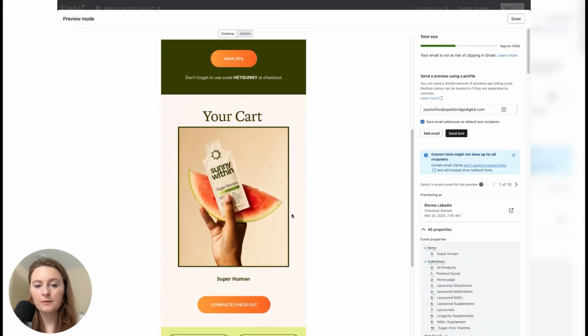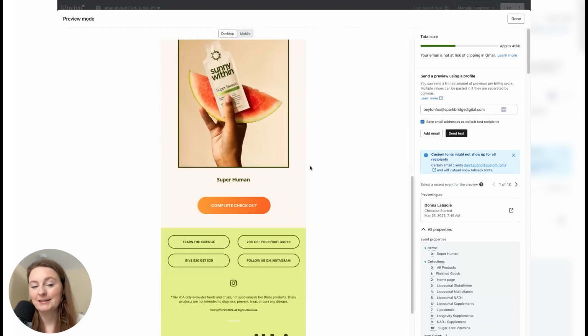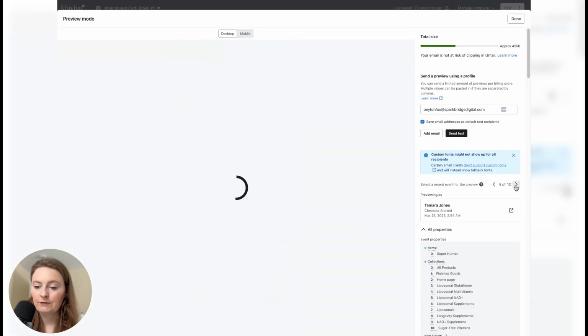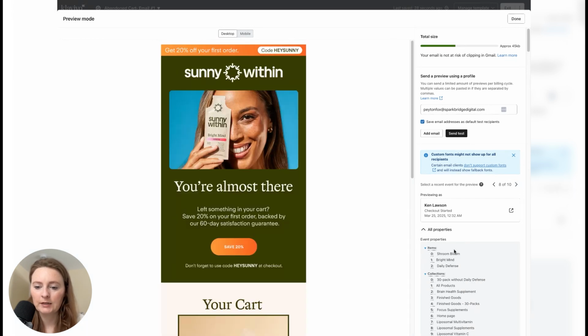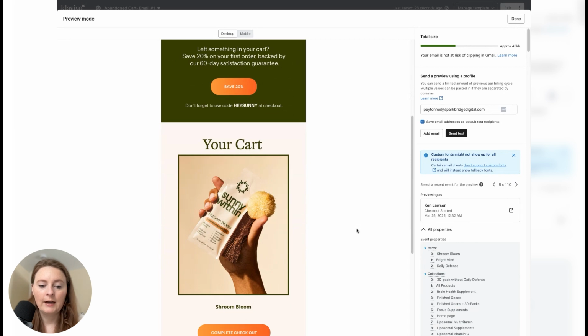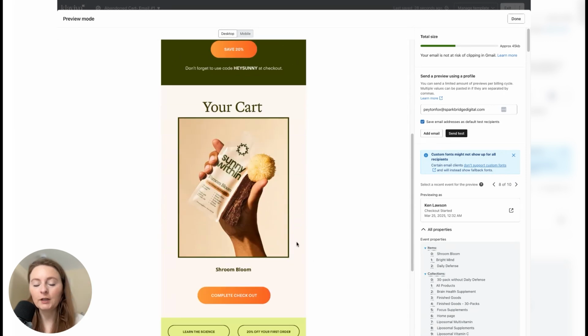All right, we could probably mess with some of the formatting a little bit more, but in general, we have our product block here. And this is going to be, like I said, the easiest way to get your abandoned cart spun up. Just show product 0 in their cart. Let's see if I can find an example of one where they have multiple. All right, so in this particular case, we have 3 items: Shroom Bloom, Bright Mind, Daily Defense. But it's automatically just showing Shroom Bloom here. So this is the more simplified version. You just have that first product that's in their cart presented, but they can click complete checkout, head back.